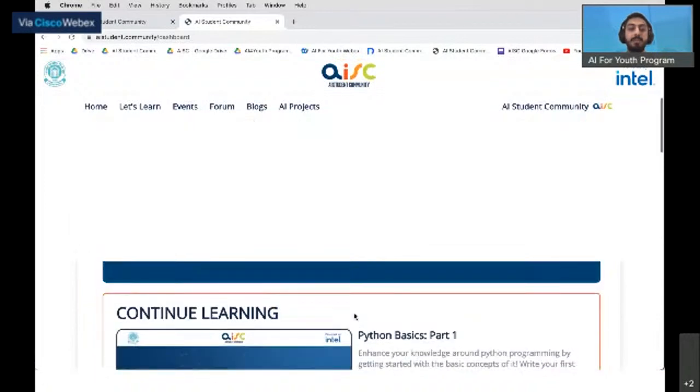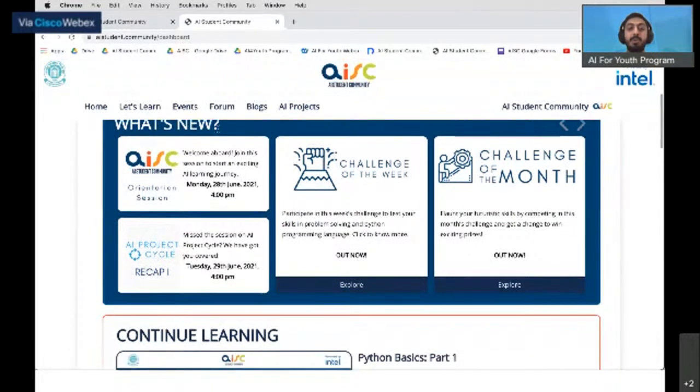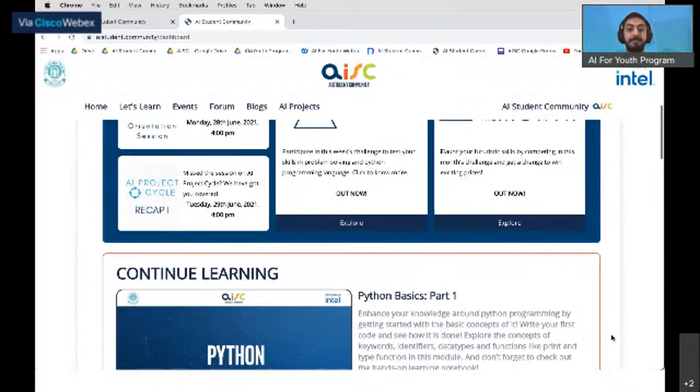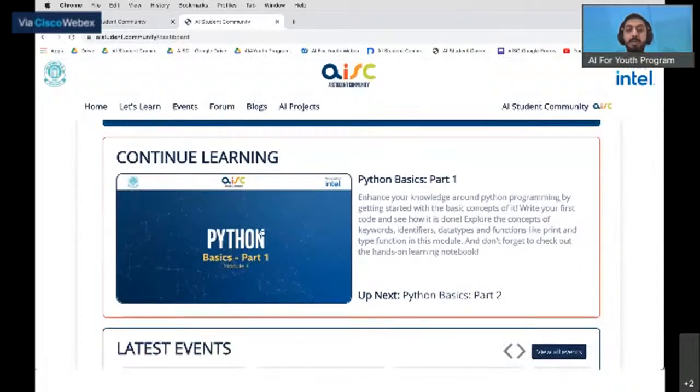Also, what more can you cover in this particular platform? So you can see there is something called the What's New section. So you can read about what are these sessions or what are the events that are going to come up in the future. If you need to know more about it, click on it and explore the information contained in it. All right, if you are watching any particular video in the Let's Learn section and you have left it midway, you can continue learning by clicking here. So you will be able to continue watching this video and learning about Python and AI.